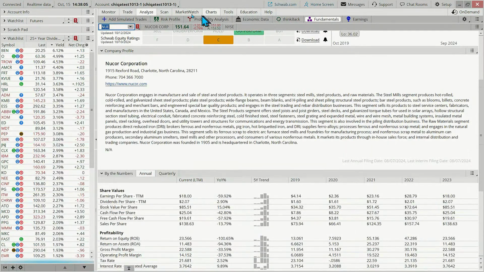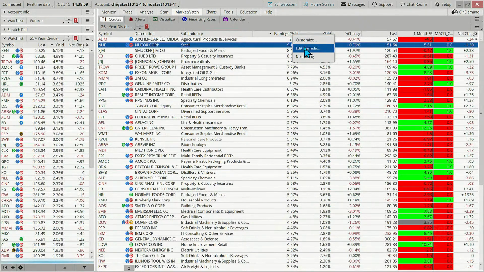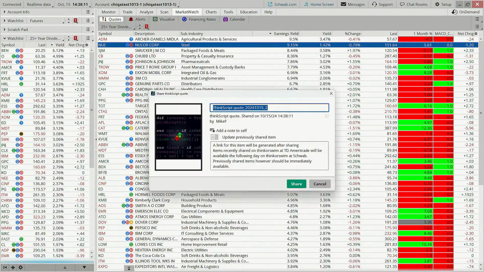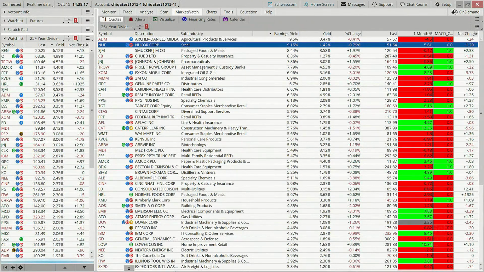Okay, so back into the Market Watch tab. I'm going to send this out, earnings yield, edit formula, and I'll share it right now. I'll put it into the chat box, and there you go. So there it is, and that will also be included in the description section when we're done. If you're seeing this in the archive section, it'll be under the more, just under the description in YouTube.